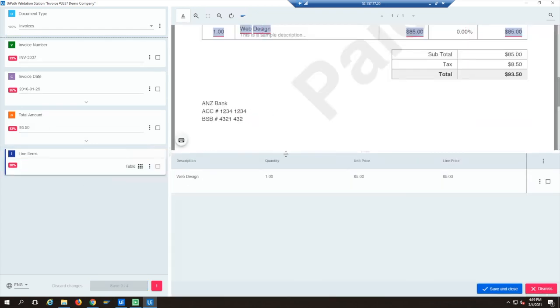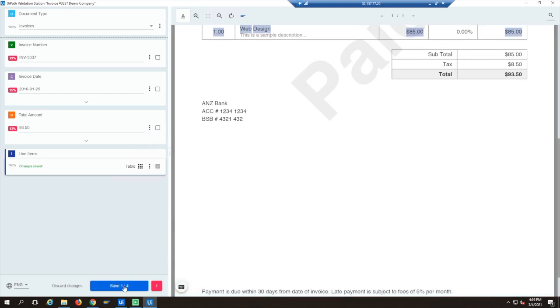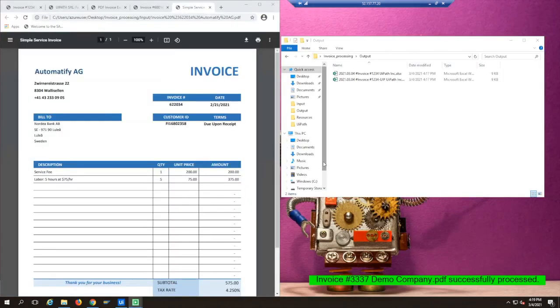And then I can check the line items. Here we just have a single line item, so it's easy to check, and I will confirm that everything is okay. Now the robot immediately takes over and continues with the processing. You can see here we have three invoices processed already.